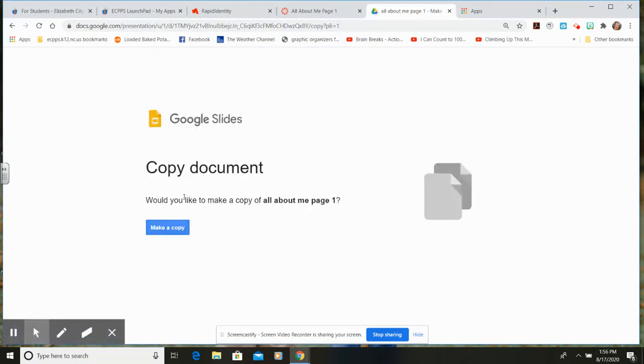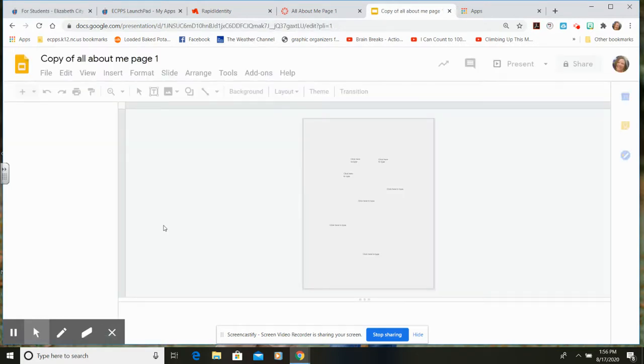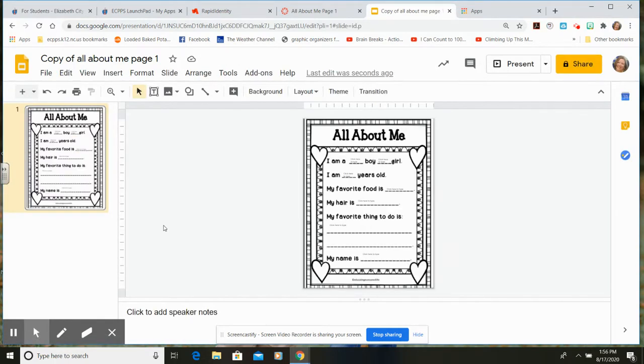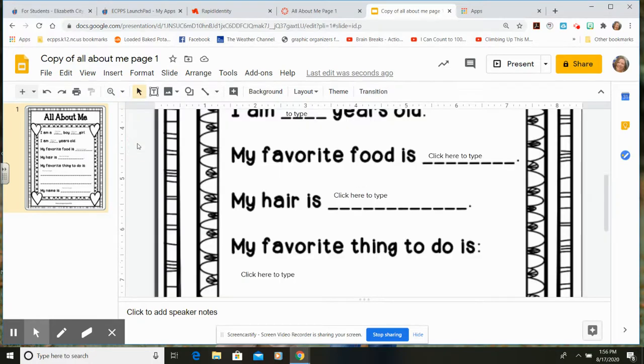It's going to force them to make a copy. They're going to make a copy. It may ask them for permission to come to this document. If it does, I can grant that permission and you'll never have to do it again. But if it doesn't, it brings you right here to this page. You can zoom in to make it easier to read.